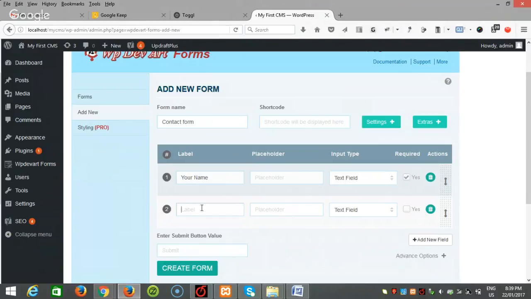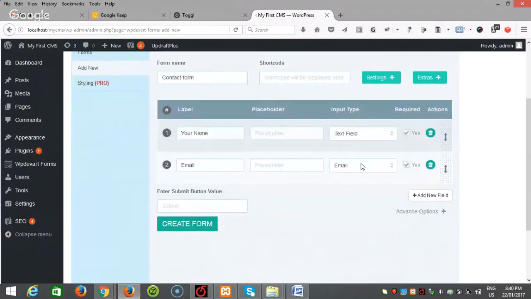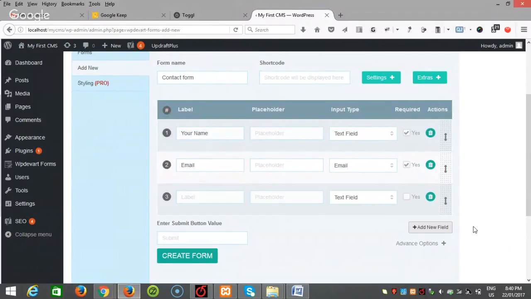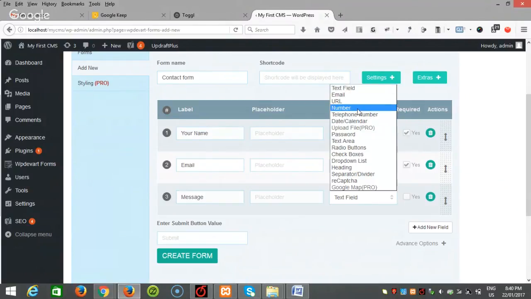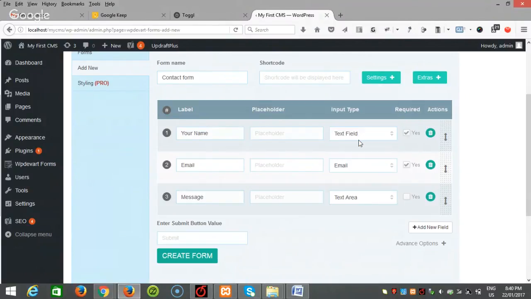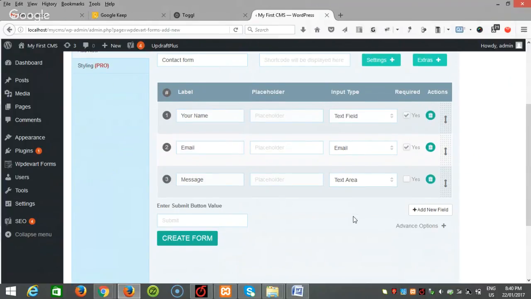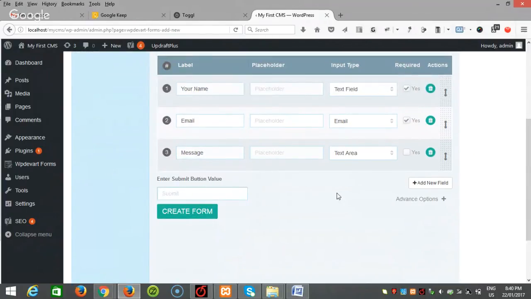The second one can be email, and we can use the email option. That means it should be an email and not only text. Finally, we can add another field, like message, or we can use a text area because it should be a larger area to write a message. And finally, there should be a submit button, so we can type Send here and create this form.